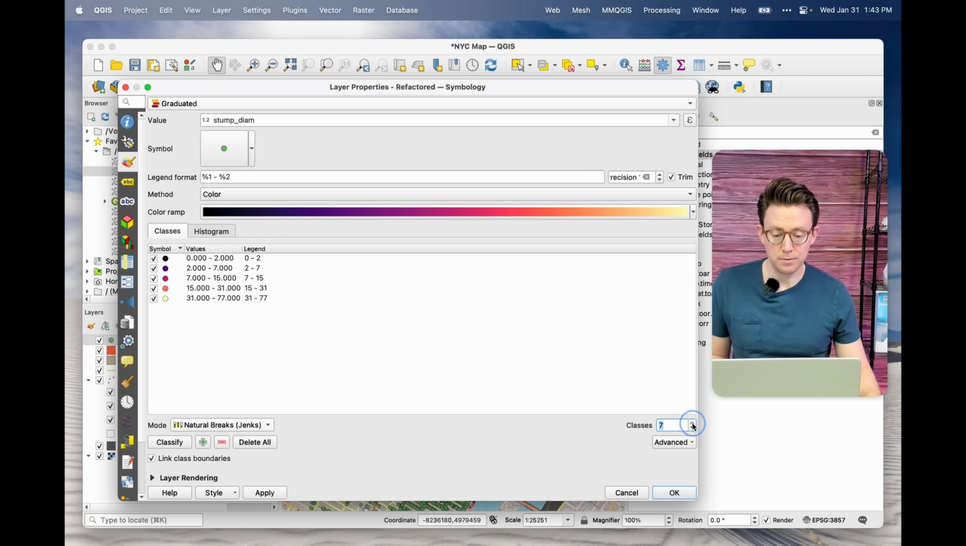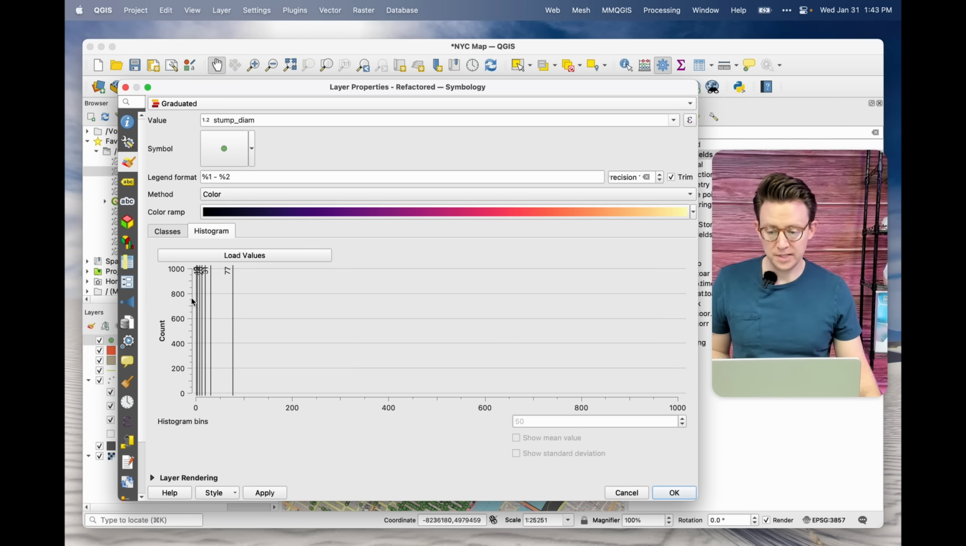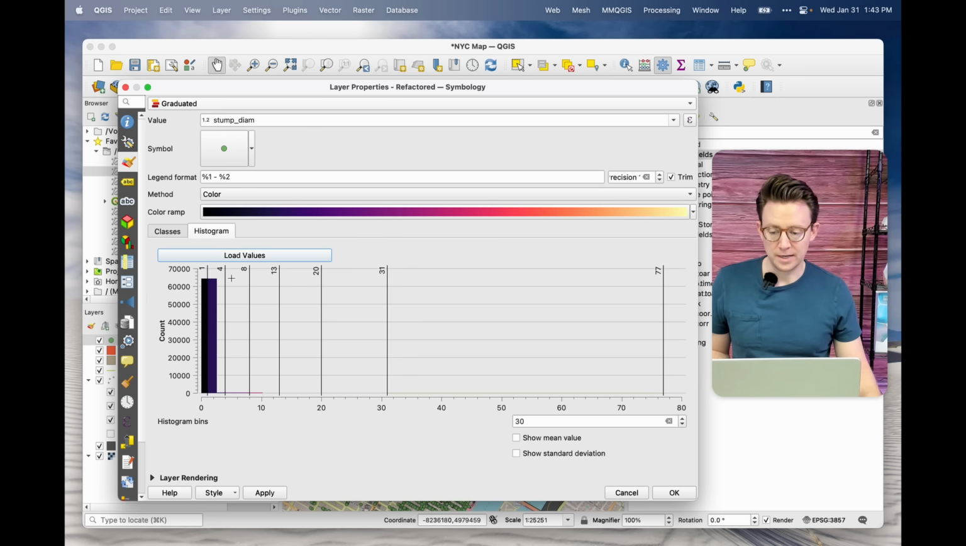Maybe I want to add more, like let's add 7. And then I want to hit classify and it'll reclassify that data for me. So if you want to see how this data breaks out over a histogram, you can see here how the data sets break apart, and you can get a sense of where those fall.